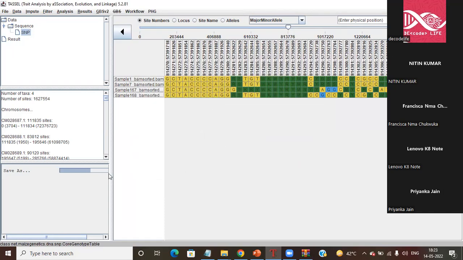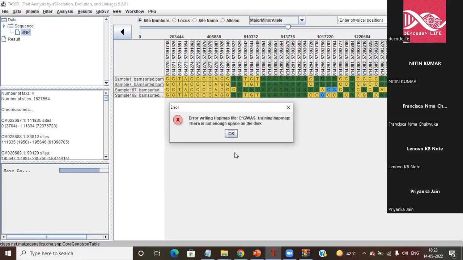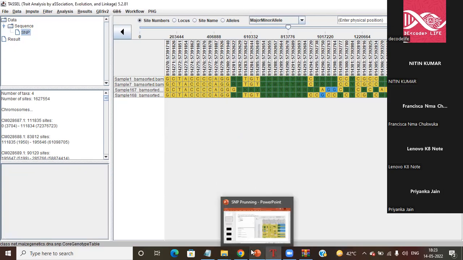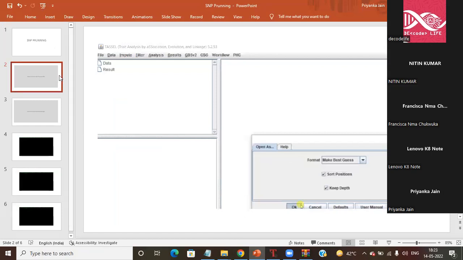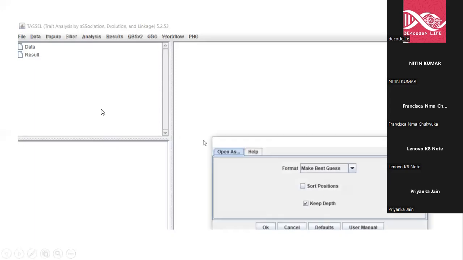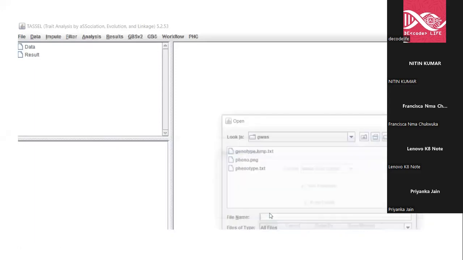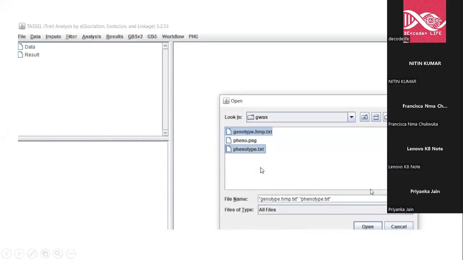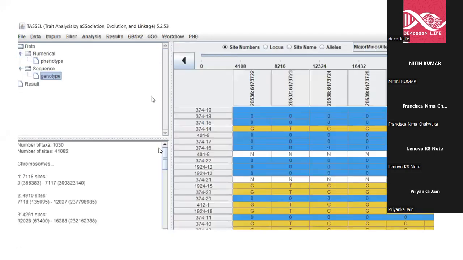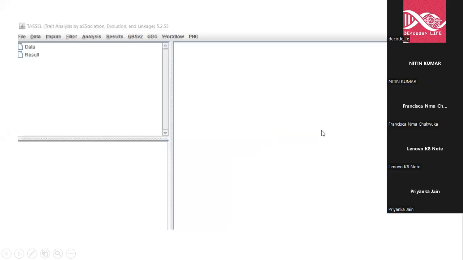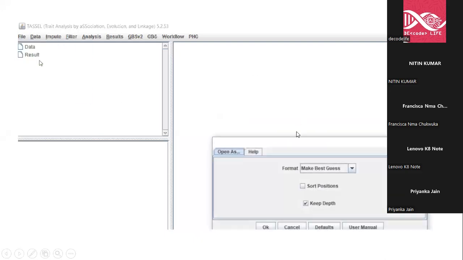Writing the HapMap, there is some space issue in the system, so it is not able to write the complete file. The file is bigger, so I will explain. Once you get the HapMap file after converting VCF to HapMap, you take your HapMap file, which is the genotype file, and the phenotype file. As I have explained, this is the phenotype and this is the genotype. This is the way you import your files.